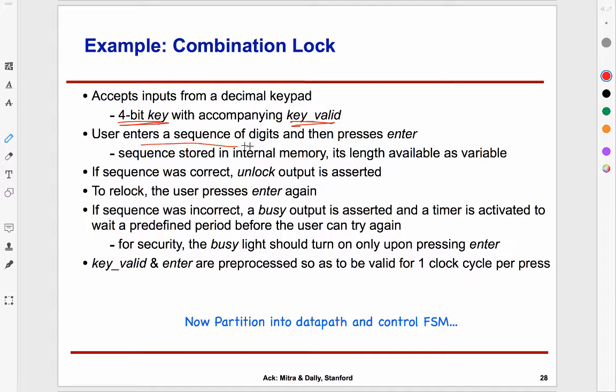The user enters a sequence of digits and then presses enter. The idea is that this sequence, as you are pressing, is stored in some memory. So these keys are coming in, you're going to store them in some internal memory, and its length is available as a variable. How much has been fed in? If the sequence was correct, then there is some output signal called unlock, which is going to go to the locking mechanism and unlock it. To relock, the user presses enter again.